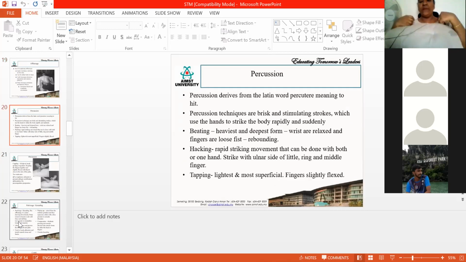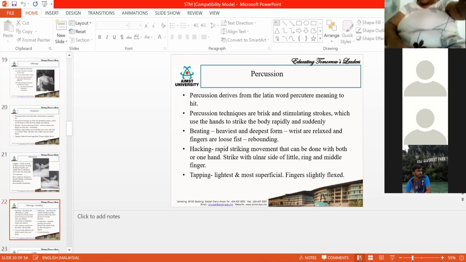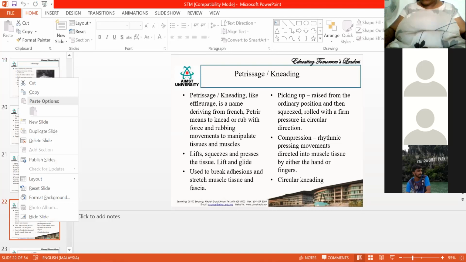So next we will go to percussion. So percussion is to hit. As I said, this is the hardest one in massage. So percussion has 4 types.